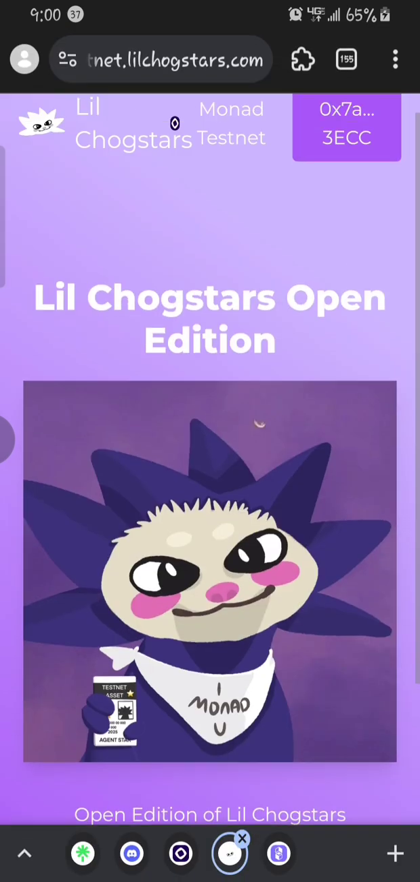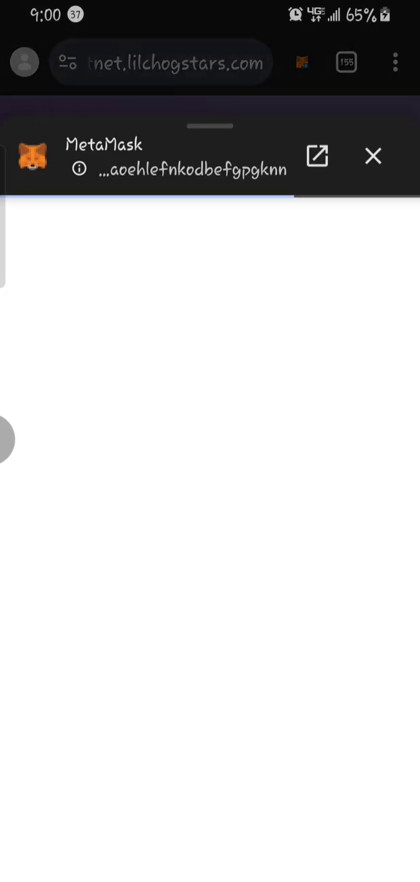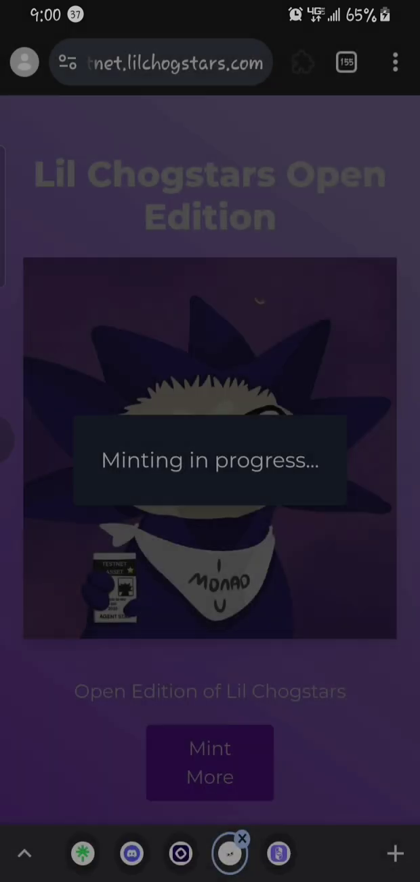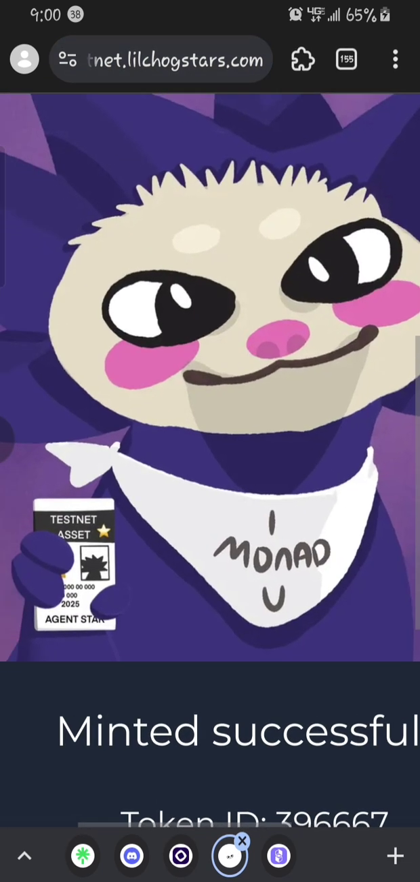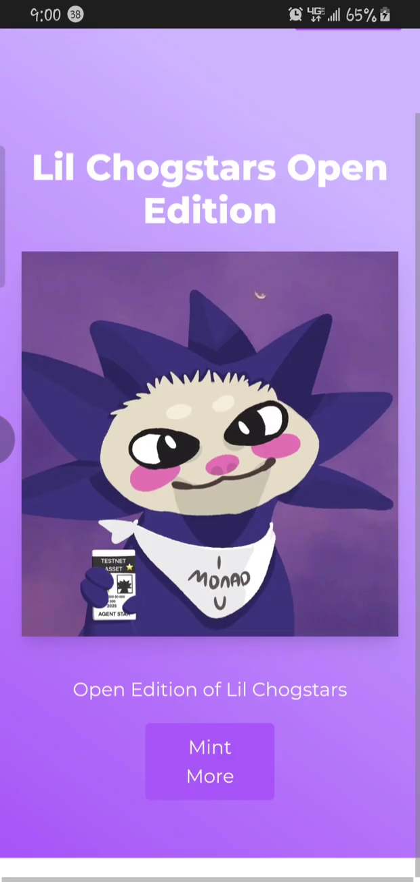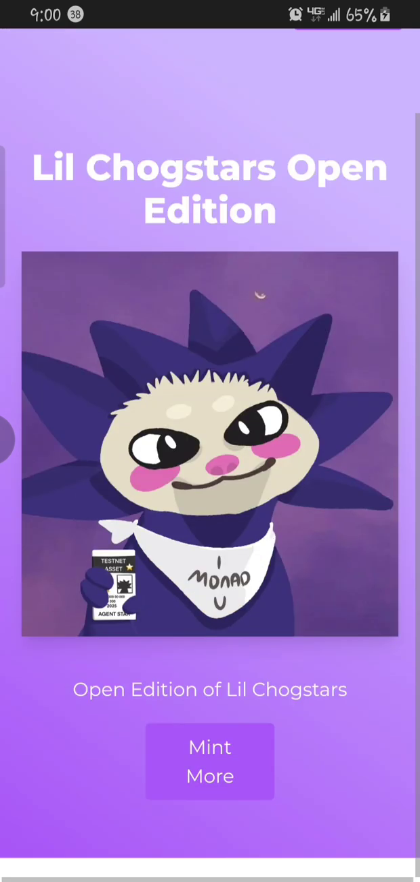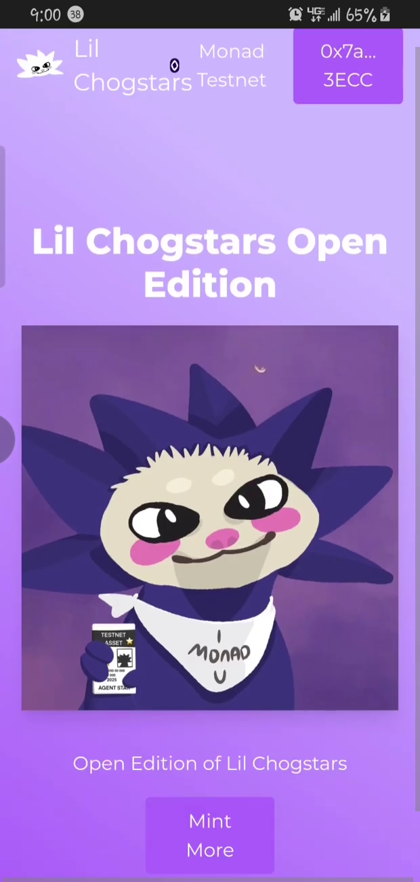That being said, I've already minted before, so I can just click on mint more. Then it asks for confirmation on my wallet, then confirm it. So right now I have minted another NFT. As you can see, you can mint more if you want to keep minting and minting. It depends on how many monad you have on your wallet. So that is basically just about monad.